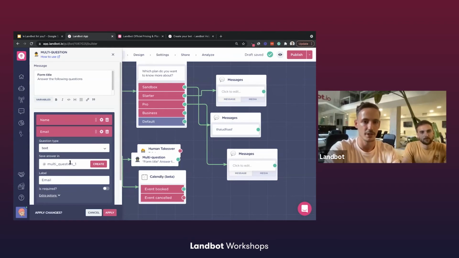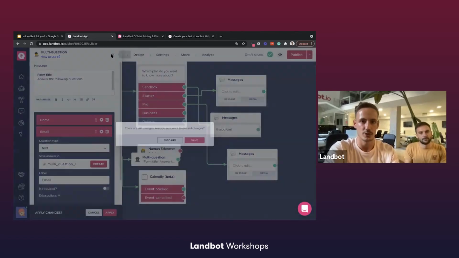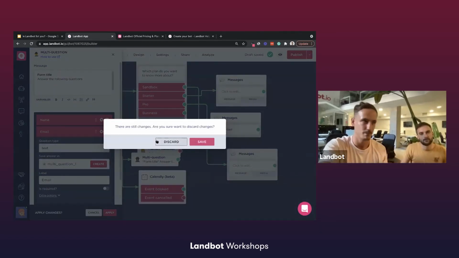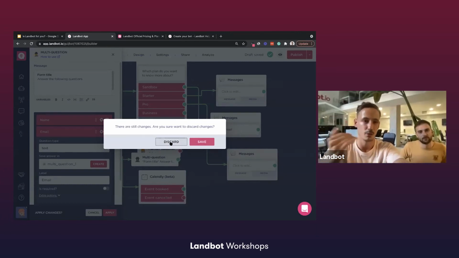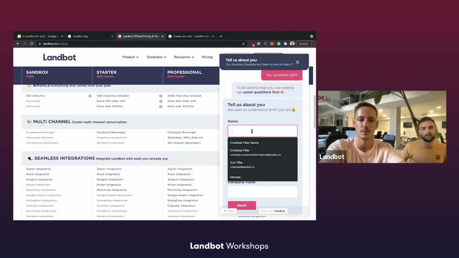The experience is better for the user. I can store both as well. I can customize a variable name. So it's way more straightforward, especially if you're asking for 5+ fields. I would recommend using multi-question. Otherwise, probably one by one is just fine. So this is a multi-question.